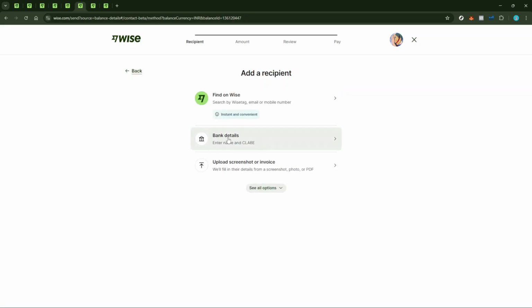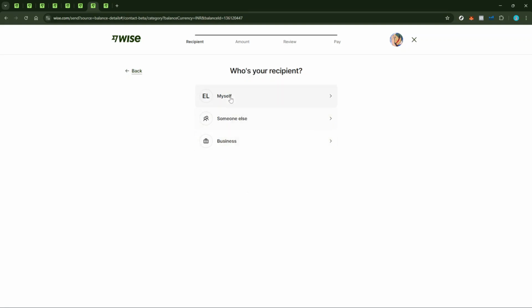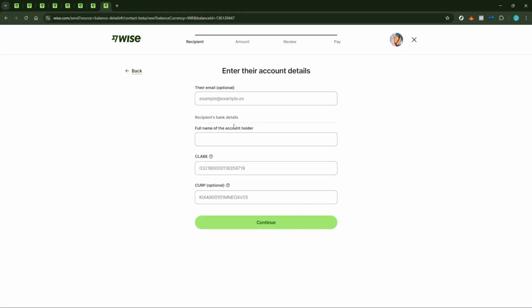You'll then be prompted to click on Bank Details. Here, you need to enter specific information about your recipient. You will see a section titled Who's Your Recipient, where you will choose from options provided by Wise, depending on whether it is a personal or a business account. Now it's time to enter their account details.